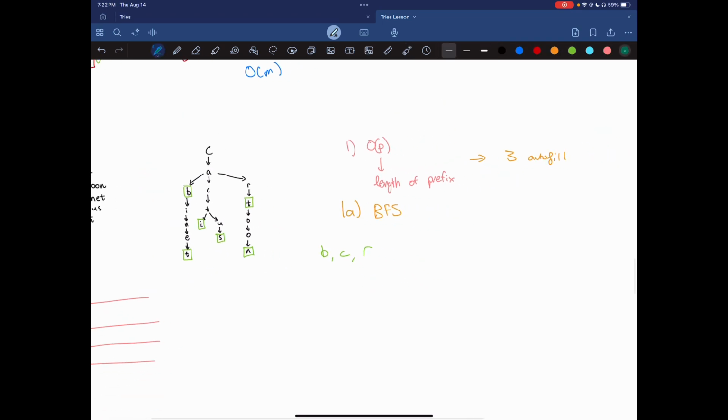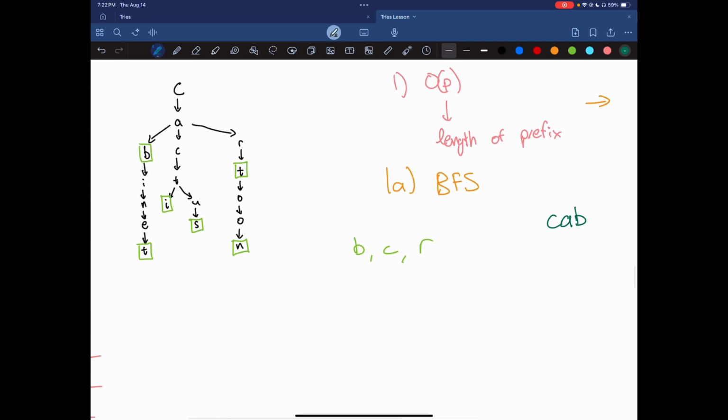So we're going to mark CAB as a special word, and then we're going to pop B from our queue, and we're going to add B's child, which in this case is going to be BI, because B only has one child. Okay, let's keep going. CAC isn't valid, so we're going to pop C and put CT at the end, because C only has one child. CAR isn't valid, so we're going to pop that R and put an RT at the end of our queue.